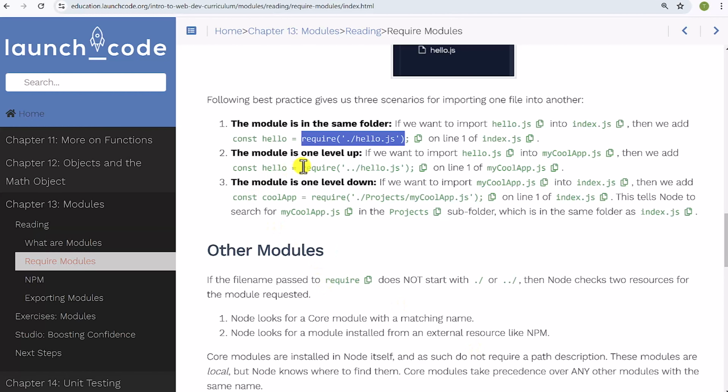Now, the module is one level up. If we want to import hello.js into mycoolapp.js, then we add const hello require hello.js. Pay attention to this path right here. This can get kind of confusing, but we want to understand relative path because it's important to import projects. You're going to get a lot of errors if you don't do this correctly, and we want to help you save on your frustration by teaching you foundational things now, letting you see it at the high level view.